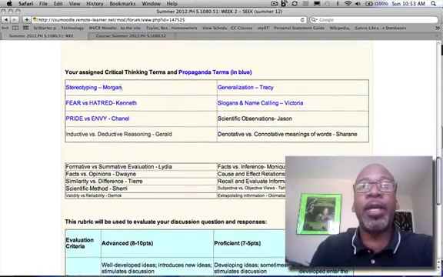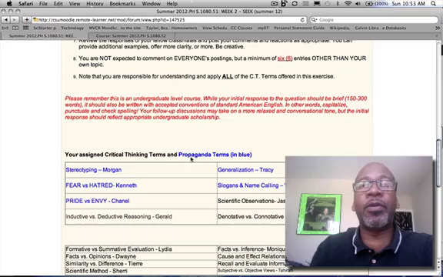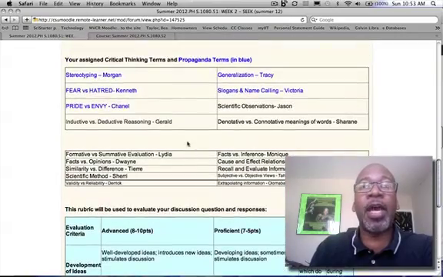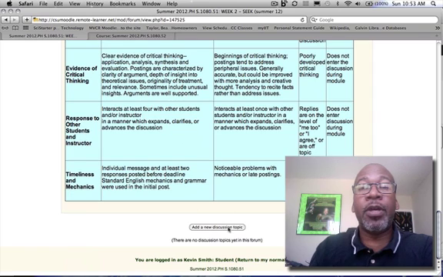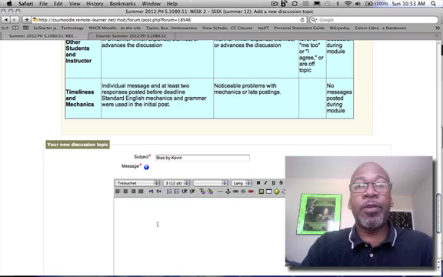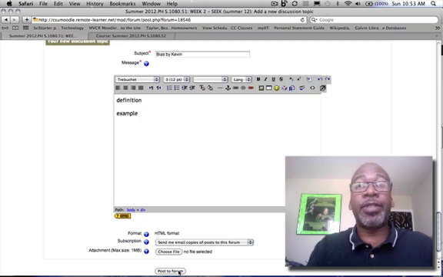So, as you can see, I've assigned some of you questions already. And all you have to do, this is an example from group 1 or section 51. There's also section 52, so you'll see some different names. But again, it's assigned. Go down. You have your assigned question. You simply click add a new discussion. You type your name and your word. Let's say you're going to talk about, I don't know, bias, and my name is Kevin. And then you go and define. You give your definition, you give an example, and then you post.